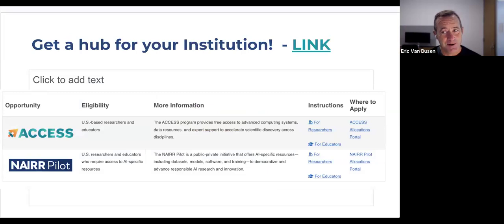If you're interested, you can sign up by going to the CloudBank webpage, and the links there say for educators. You can sign up either through NairPilot or through Access. You have to write up a simple little page saying what your class is, how many students are in it, and what semesters you want to teach. Then that gets forwarded through a ticketing system, and we set that up for you.